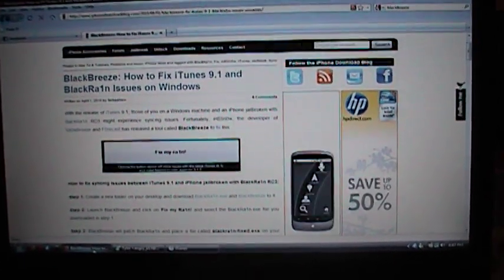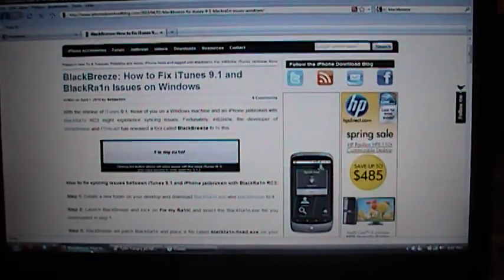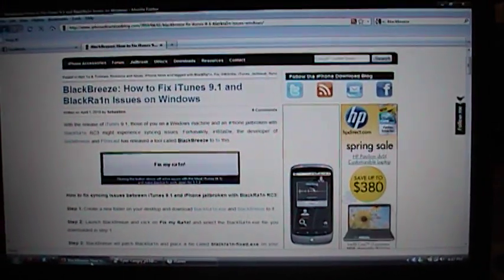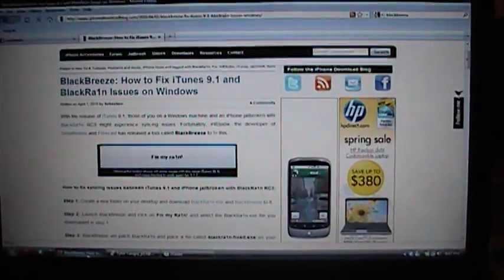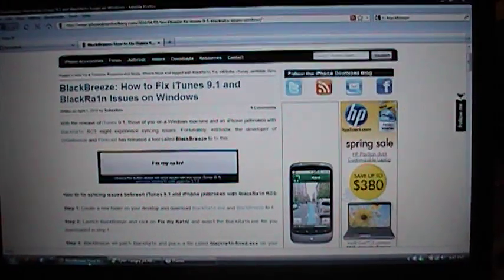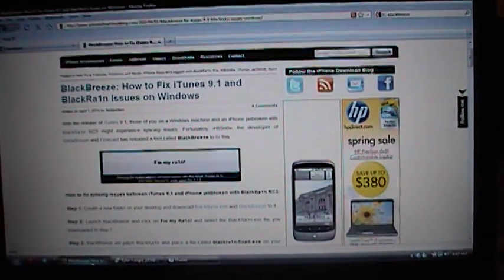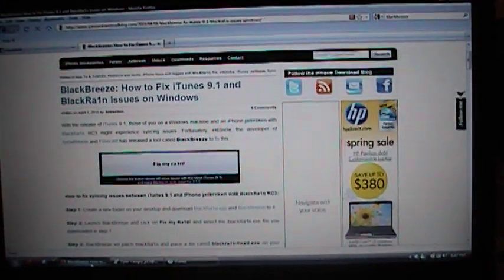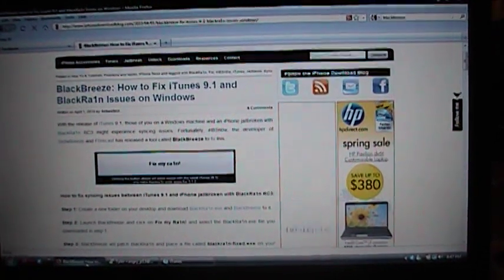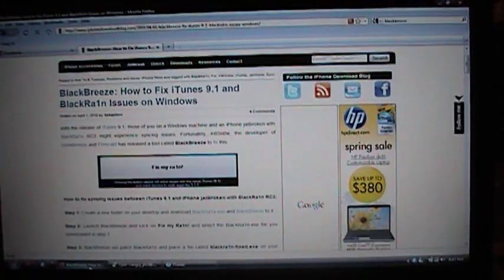Anyways, I'm going to be providing a new tutorial today, and this is a problem that has been plaguing everyone with an untethered jailbreak using blackra1n. Now, recently, iTunes released an update. If you're like me, you downloaded this update. However, all of a sudden, blackra1n just stopped working.